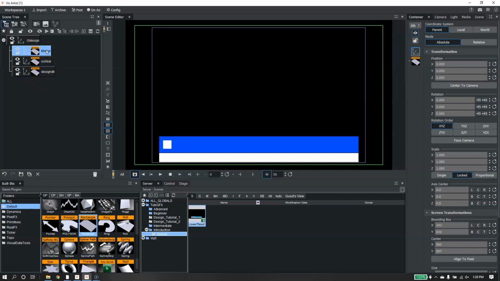So I'm going to come into my title bar here, and we're just going to scale this up. So we're going to turn our bounding box on and use our axis center here to set how we want to scale this on. So I want this title bar to scale up from the left and from the bottom. So I'm going to hit the little L and the B, L for left and B for bottom. And you can see it sets our bounding box here in the lower left corner.